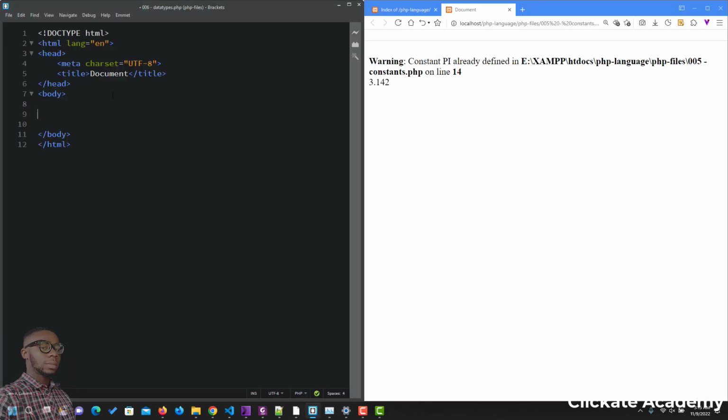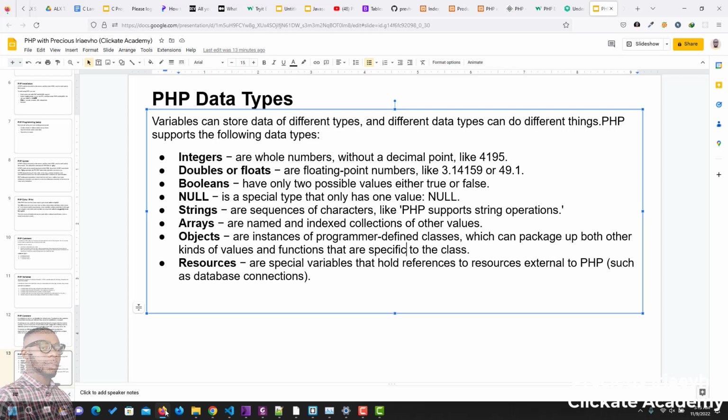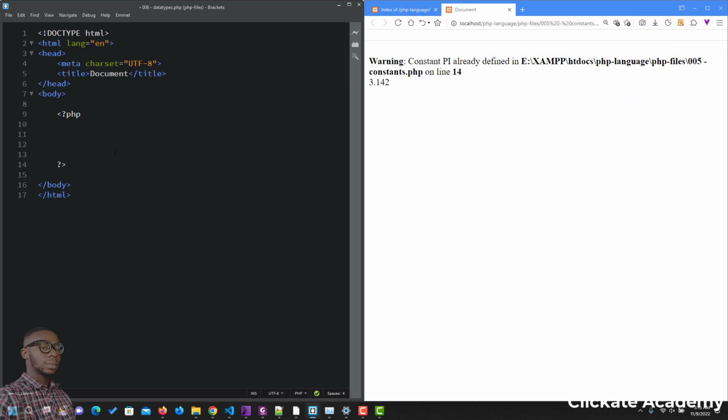So first, let's create our PHP tag. And now that we have our tag created, the next step for us is to declare variables. So the first one we want to work with is the integers. So integers are all numbers without decimal points. So that is to say, we can say count is equal to 10. This is an integer without decimal points. And we can see the value by using echo 10.